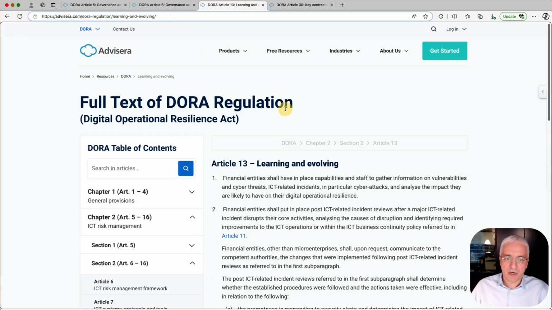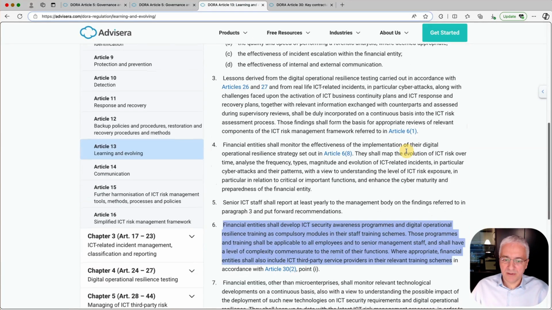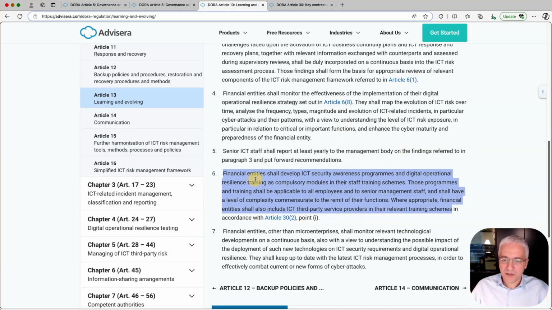When we go to Article 13, Learning and Evolving, you'll see this Paragraph 6. Financial entities shall develop ICT security awareness programs and digital operational resilience training as compulsory modules in their staff training schemes. These programs and training shall be applicable to all employees and to the senior management staff and shall have a level of complexity commensurate with the remit of their functions.